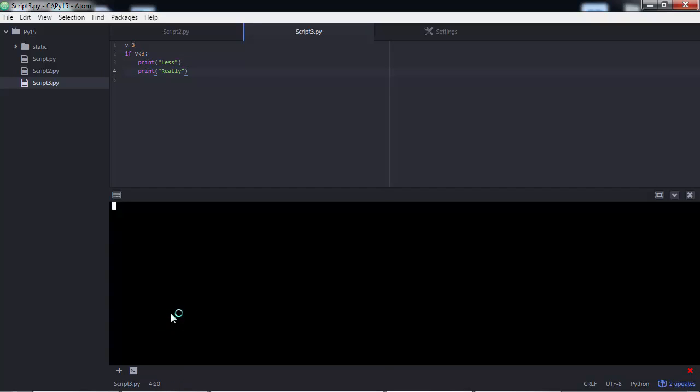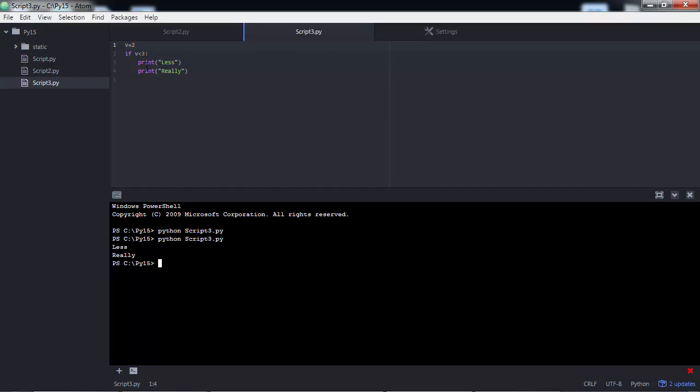So I'll open the command line, invoke Python and say script 3.py. And we didn't get anything because v is not less than 3, it's actually 3. So if it was 2 and then we execute the script again, we would get this output printed out because v is less than 3. So let's keep this 3.